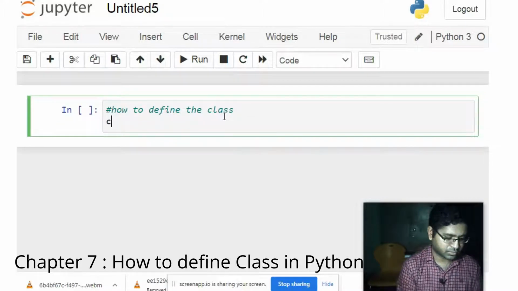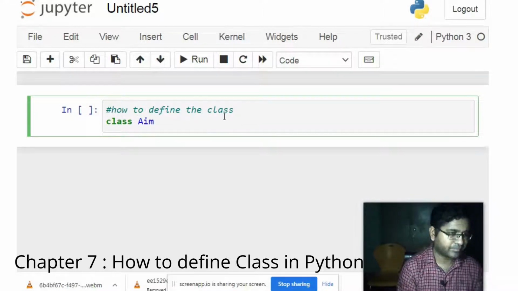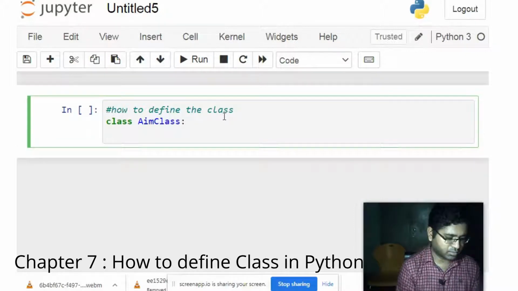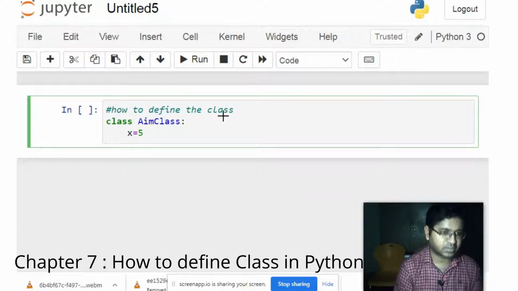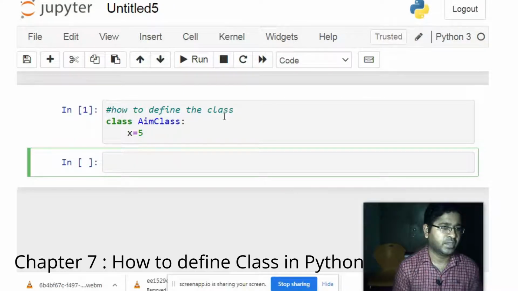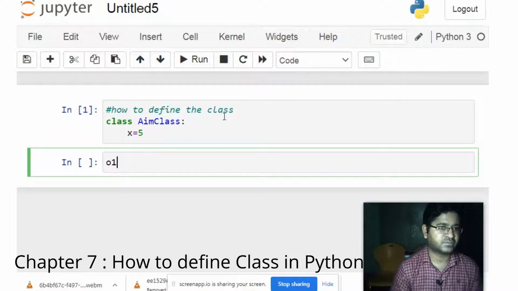Okay, so to define the class, the reserved keyword is class, then the class name, AimClass. I'm going to define a parameter here. It runs with no error, which means we have successfully defined a class with the name AimClass. Now, in the next section, how will we define the object of this class?